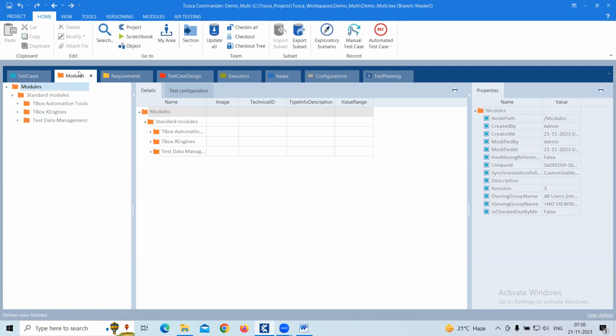And coming to the modules, I have to show you this workspace, right? Okay.